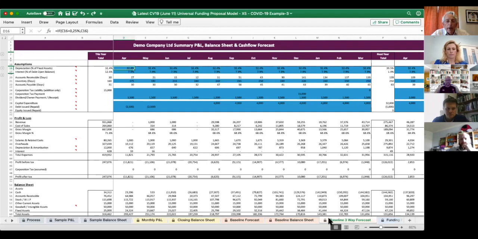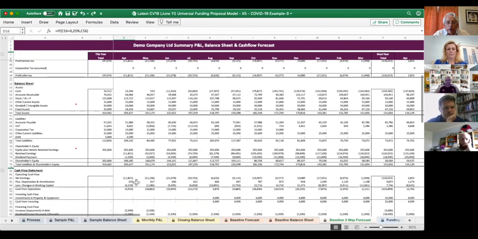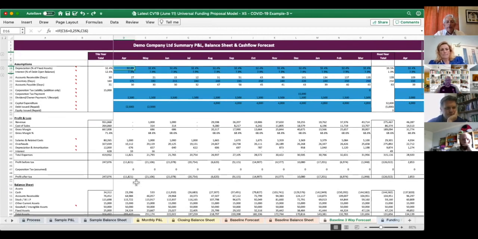There's your baseline balance sheet, and then the real thing that you've come for is your baseline three-way forecast. So this has taken the information that you've got in your history and all the information that you've put in your forecasts, showing the percentages, showing your overheads, your balance sheet there, but the blue lines are asking you for some input.